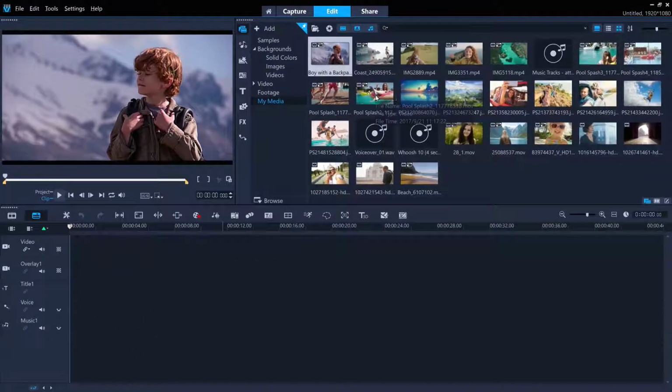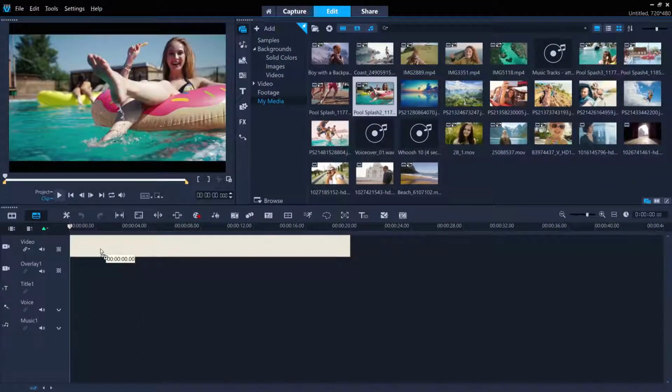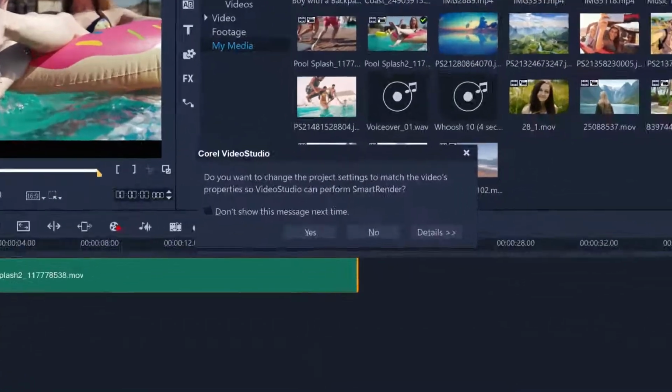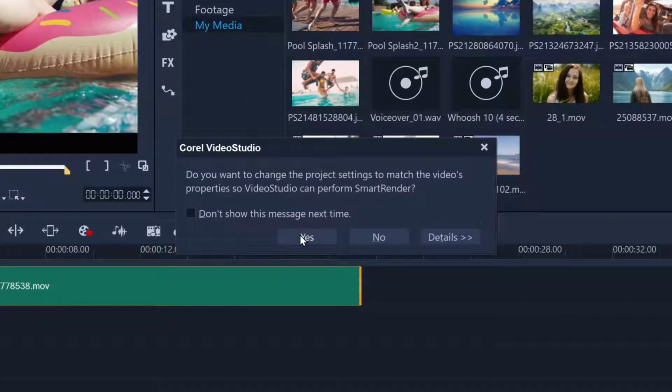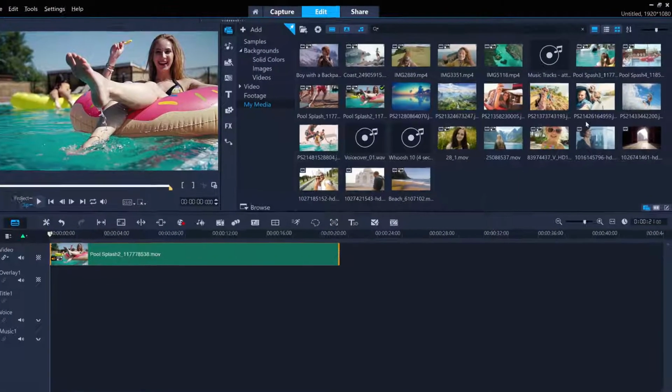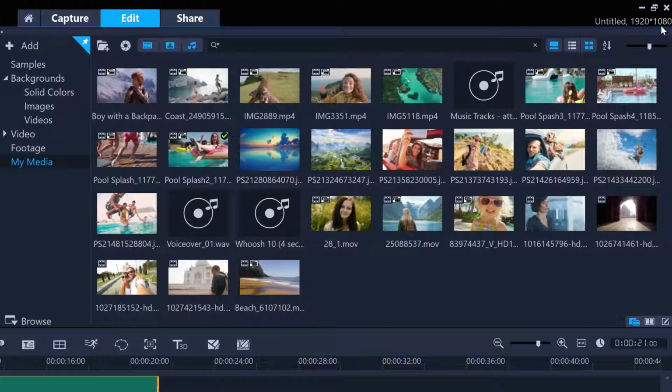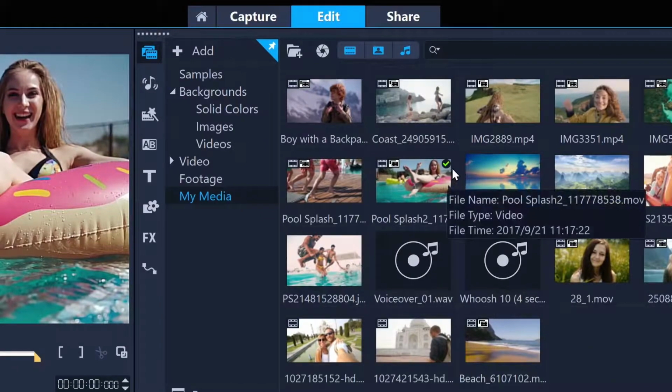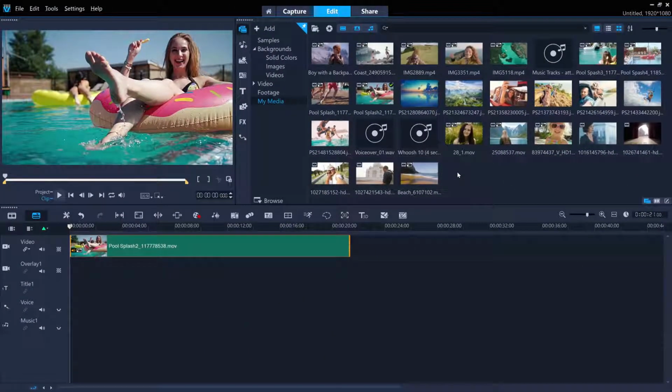To add media to the timeline, simply drag and drop a clip. By default, the first clip you add to the timeline sets your project's properties, the resolution and size of the project, which are also shown up here. In your media library, a check mark appears on the clip you've added, showing you which clips you've already used.